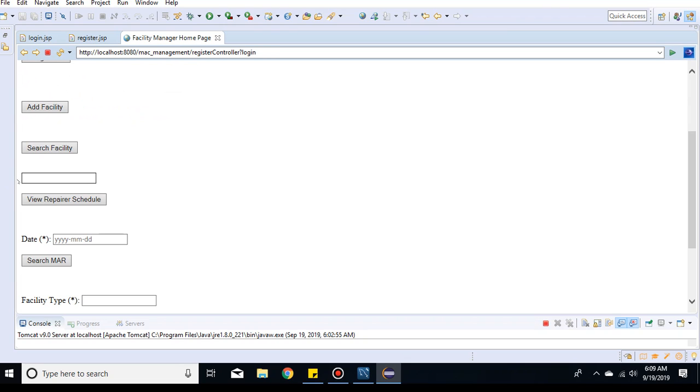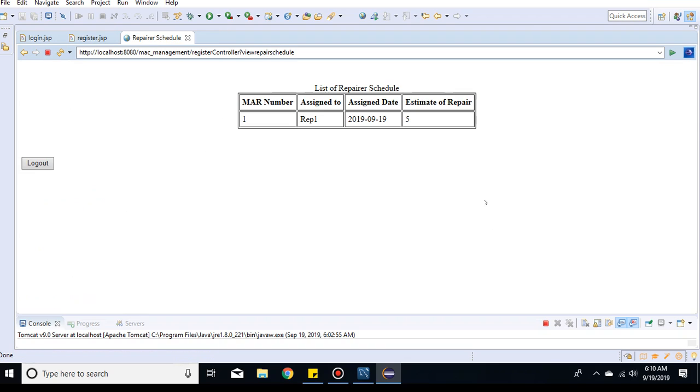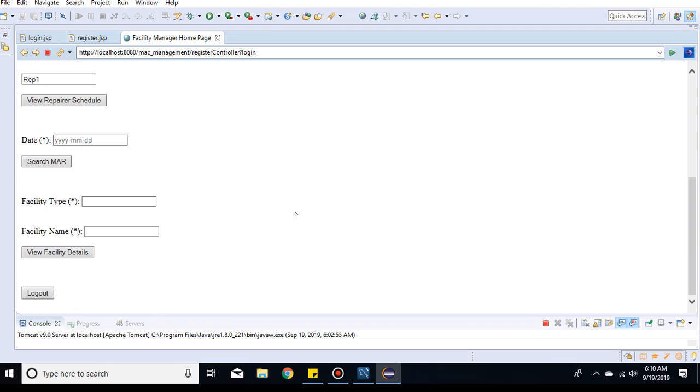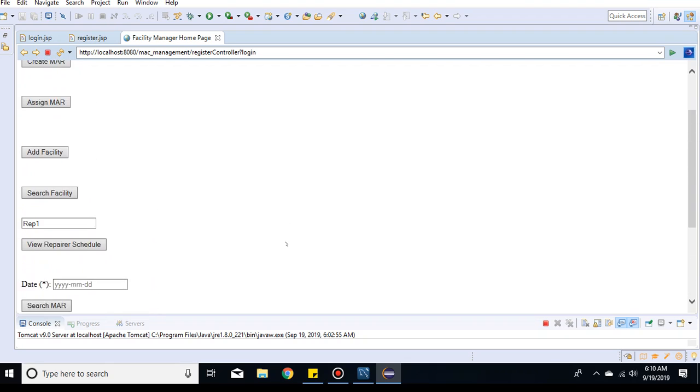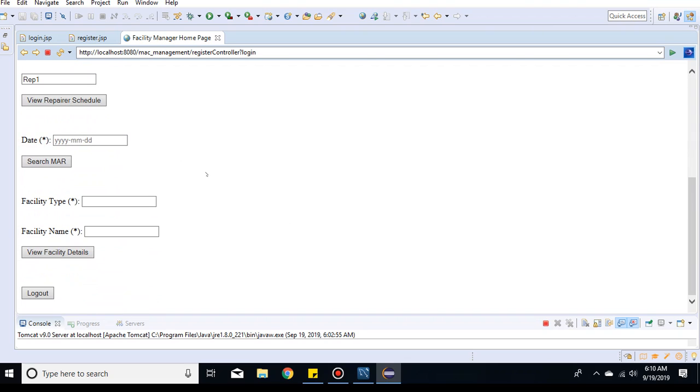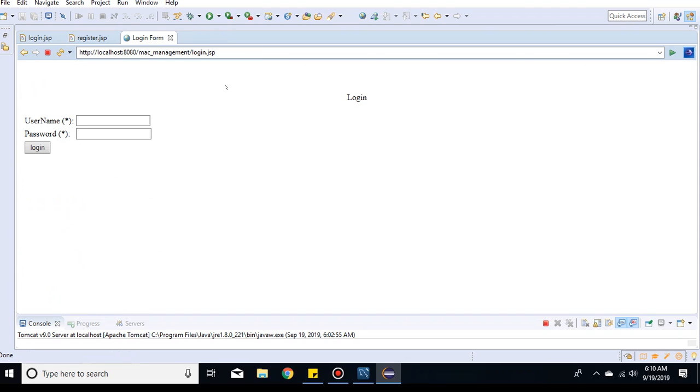Now let's go ahead and search the MAR that we just assigned. So we assigned it to repairer 1. Let's go and view his schedule. There you go. The MAR number 1 was assigned to repairer 1 on the 19th of September 2019, and the estimated repair time was 5 days. Then get back to the facility manager's homepage, and these are the other functionalities that he has. Let's log out and let's go to the user's homepage.